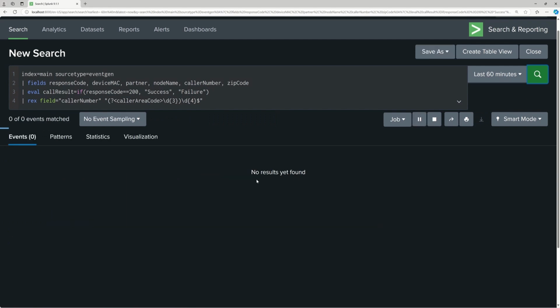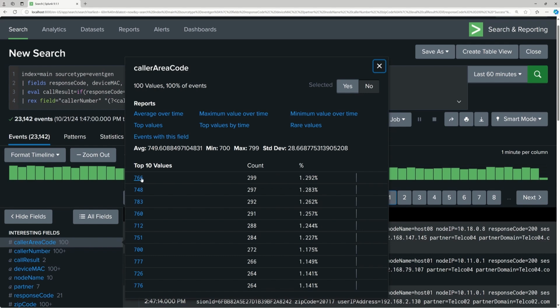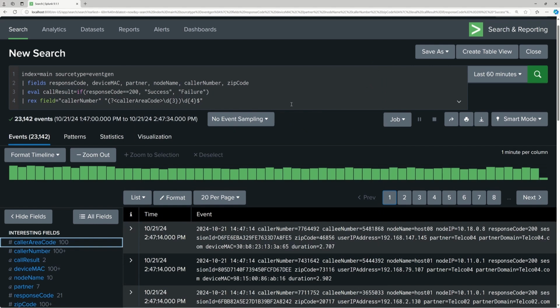So when we run this, we're going to see that now you have a field called caller area code that has the first 3 digits there. So that's another example of a distributable streaming command that you can use. We're just going to go ahead and try another one here.